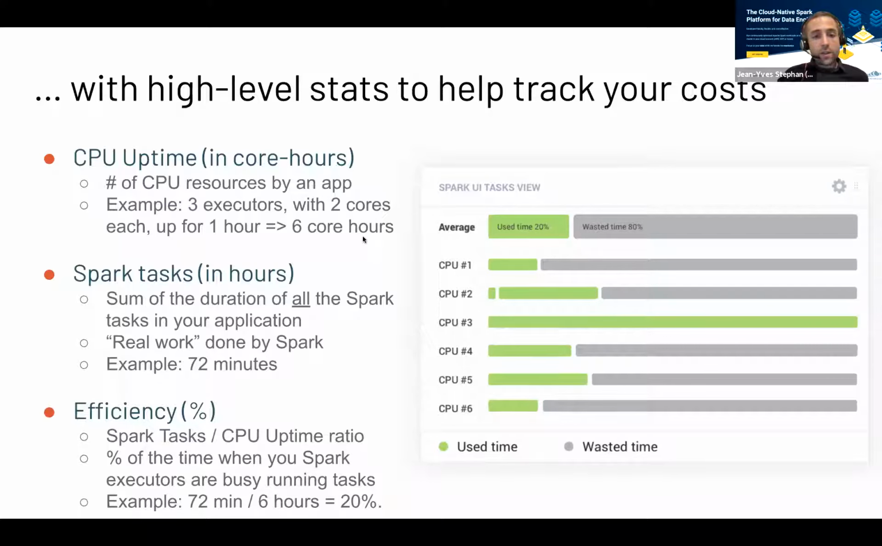So why is this metric interesting? Because then we're going to compare these 6 hours with the actual Spark tasks. Spark task time is the sum of the duration of all the Spark tasks in your application. If you remember, the code you type in is broken down into Spark jobs, stages, and tasks. One task is executed by one CPU core at a time. So if your application is perfectly parallelized, you may have 6 core hours of uptime and 6 hours of Spark tasks.